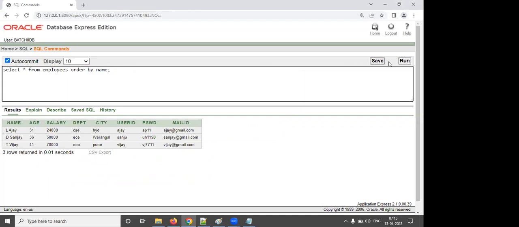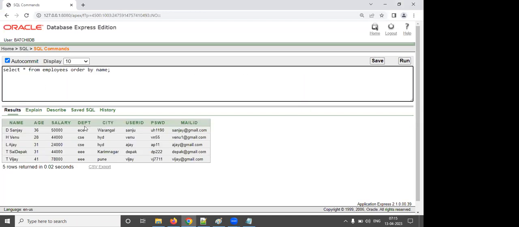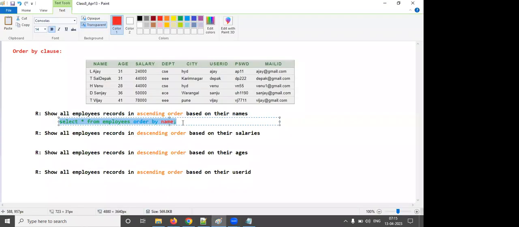Let's fire this query. Guys, you can see now, as expected, the names are displaying in ascending order. See, D, H, L, T, T. So by default, ORDER BY clause arranges the rows in ascending order only. Guys, everybody clear this?